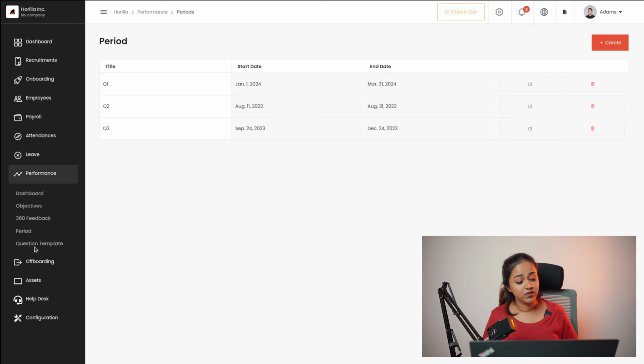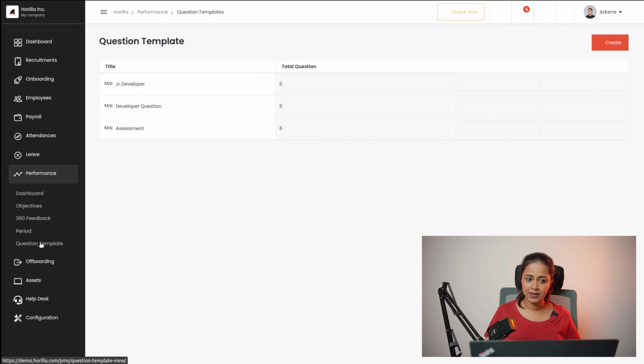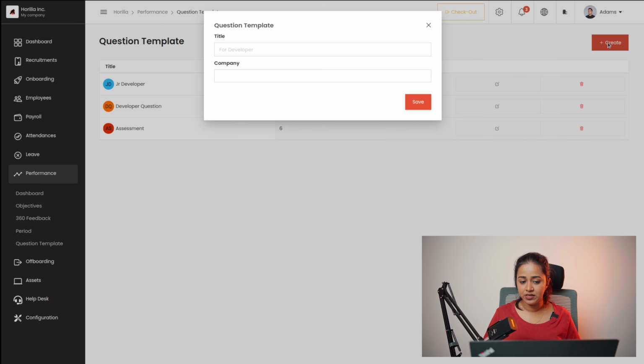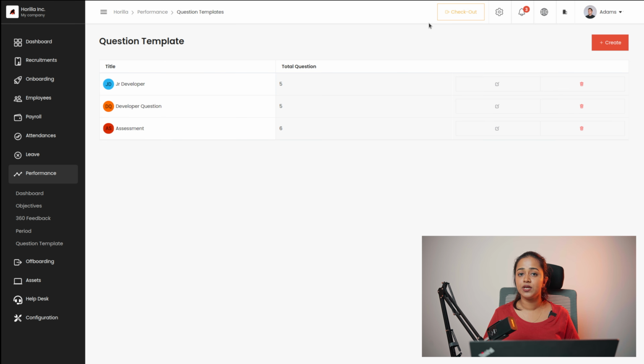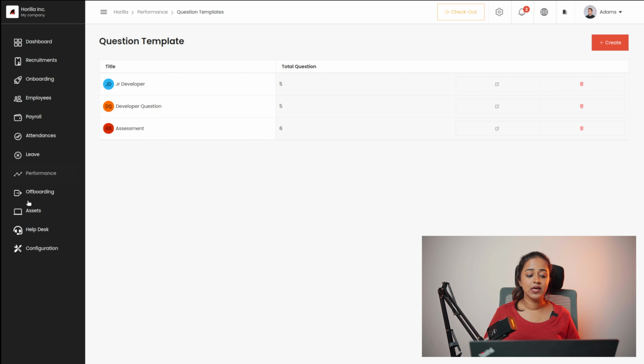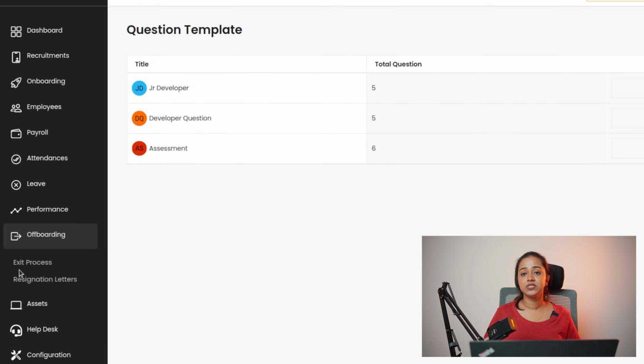And then finally you have the question template which can be used for the feedback. So you have question templates like for the junior developer, the developer question, the assessment and all. Similarly, question templates can be created from here, give a title and also the company. Okay, and once you're done, you can simply save it. That's the performance.